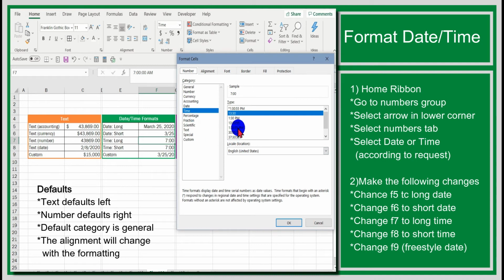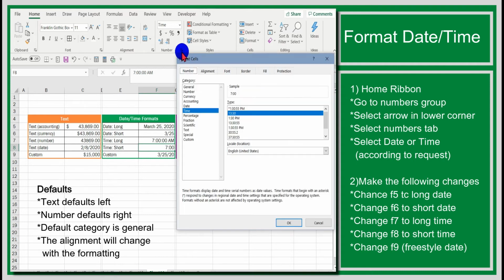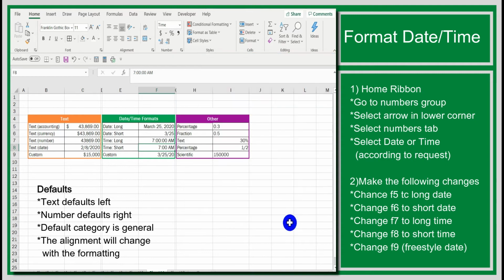And I think I like this one because that's fairly long. I'm just going to say OK to that. All right. And now we just need a short time format, and then we can move forward into our customization. And I think I'll go with this one for my short time format. All right. So here we have a long date, a short date, a long time, and a short time.